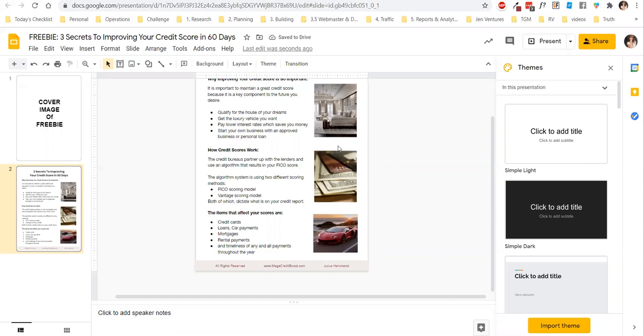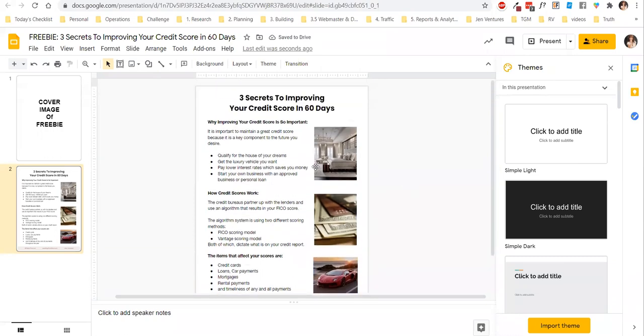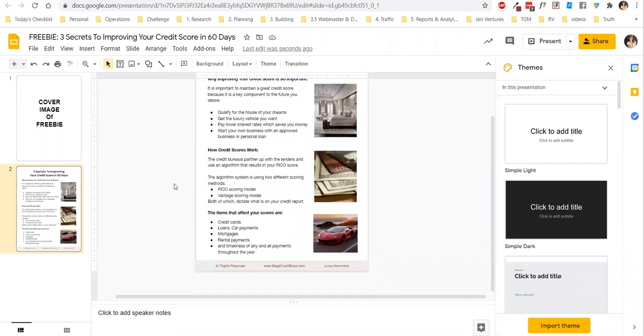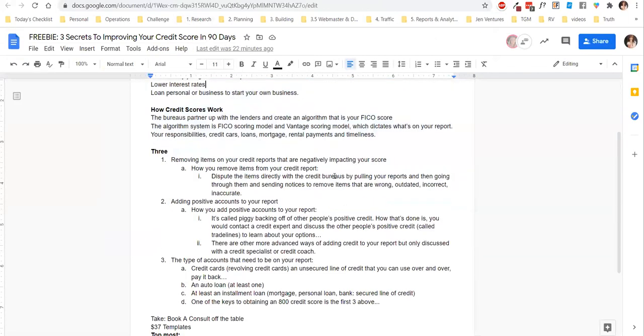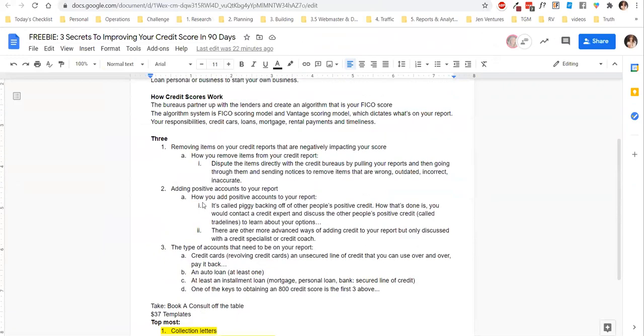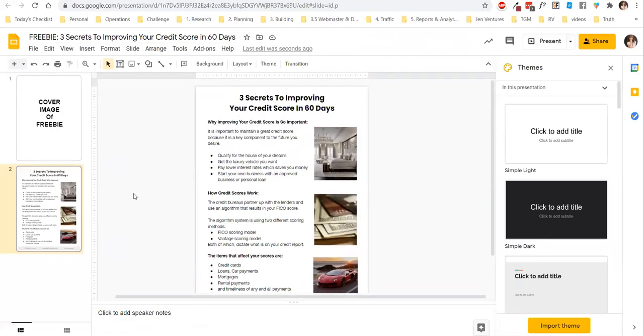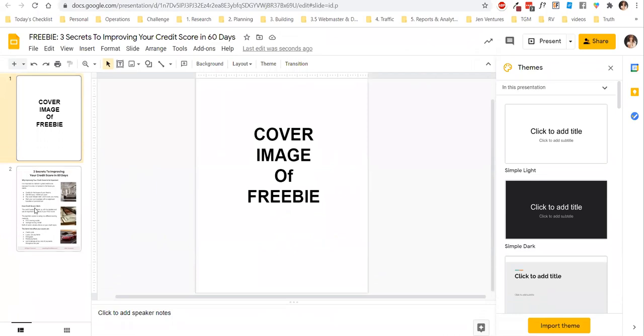I'm looking at the white space between the images. I'm looking to make sure they're lined up with the amount of text. And that looks pretty good for a page one. Okay, so you see how we took this information that was just brain dumped and turned it into the beginning of a freebie. And we're going to do the same thing for each page.